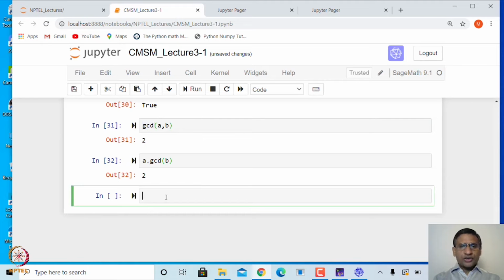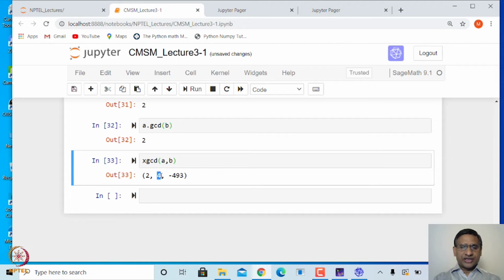Okay. Instead of finding GCD, if you say xgcd of a comma b, it will return three things. The first one is the GCD, and this is, let us say, let me call this x and this is y.